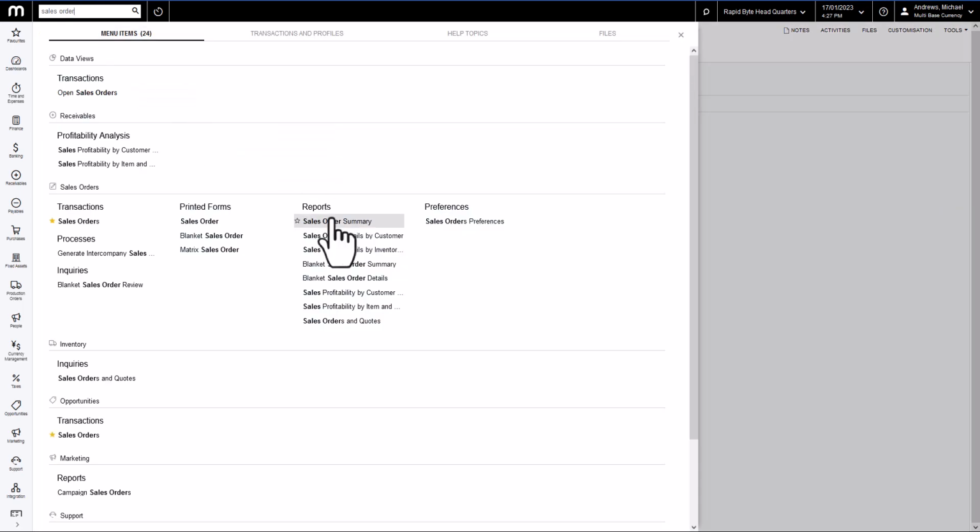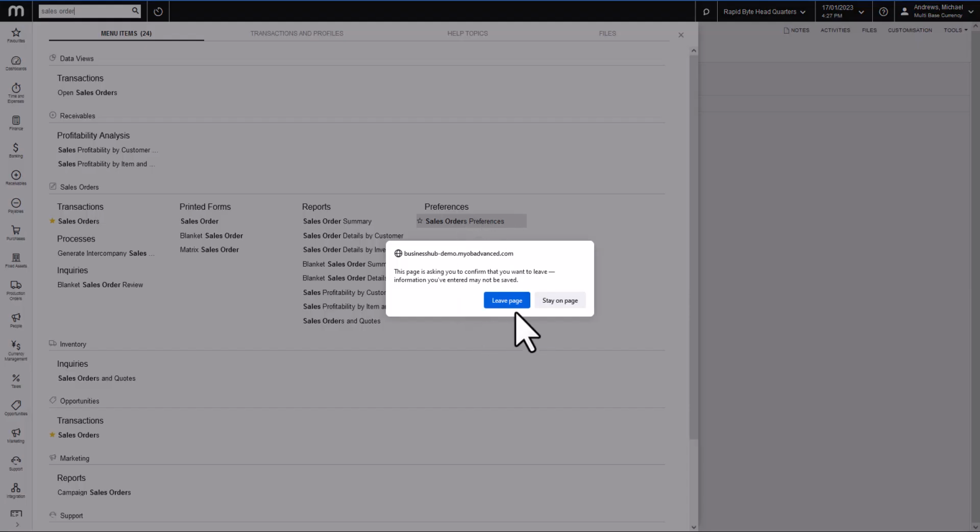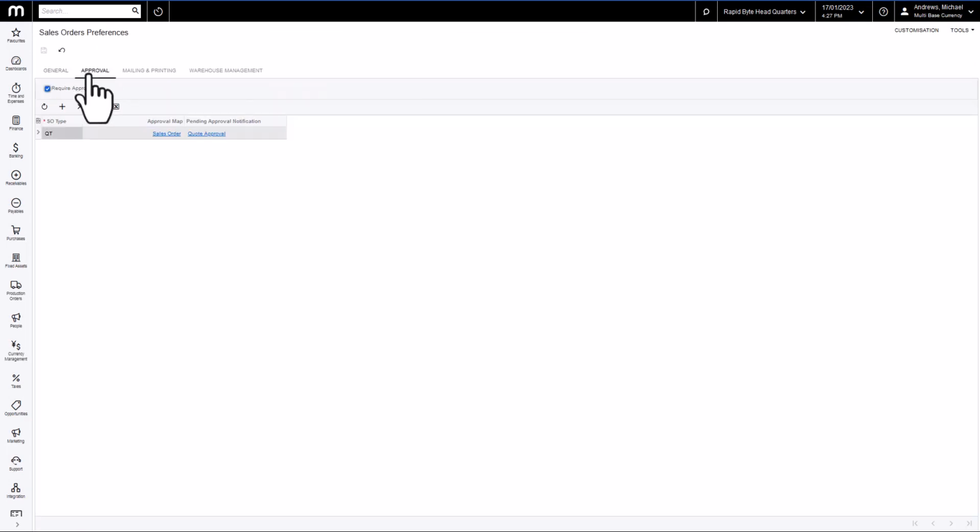So I'm going to move to my sales order preferences. When I go to my sales order preferences, underneath my approval area I'm dictating what's going to happen to an SO type equal to QT. It's going to use the sales order approval map, and it's going to send out the quote approval email to the people in that group. So my quote approval email is also configured. This is a very simple example, which I'll bring up.